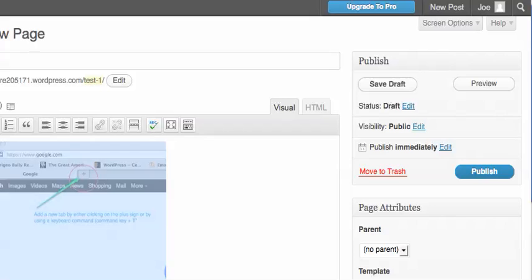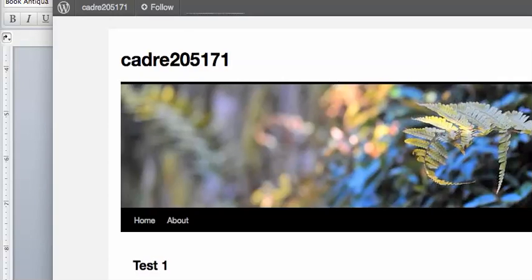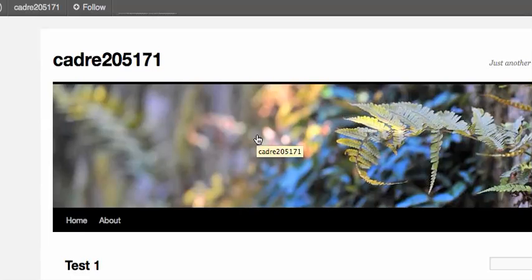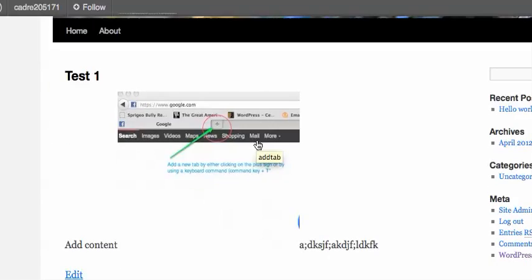Now, I can either save the draft, which doesn't publish it live, or preview it, which is always a good option. So I hit the preview button and I get a look at the page. Now this is just a header that of course I can remove and put something else in. Go look at that in just a moment. But in essence, there is your page.